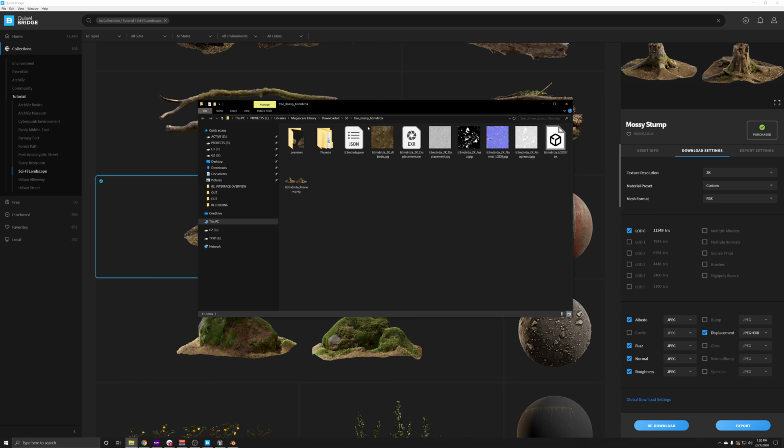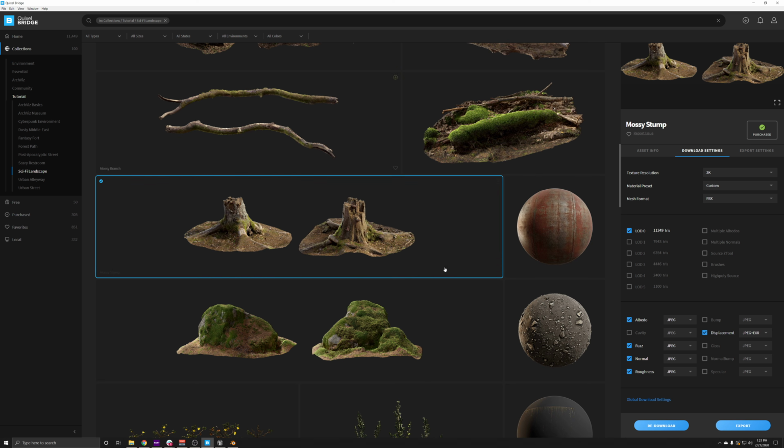But you shouldn't have to do that with any of the Megascans assets. I'm referring to custom assets, and we'll talk about custom assets in just a little bit because I know that's a pretty hot topic with everyone with Bridge right now. So let's go ahead and exit out of this.